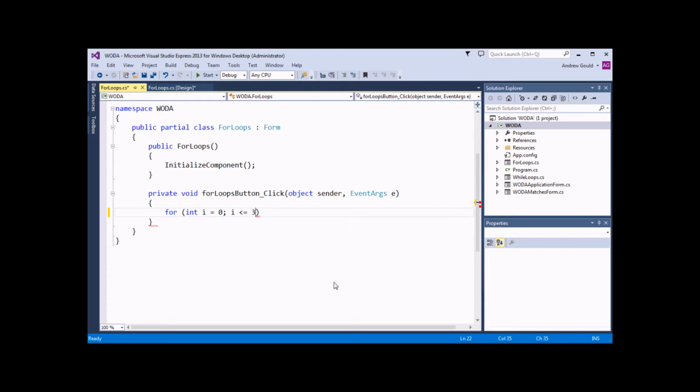The final part of the three statements, if I enter another semicolon, is the update statement. So this is usually used to control or modify the control variable. So in our case that's the i variable, our integer. So we're going to say i++ to make sure that it increments. So those are the three parts of the for loop.